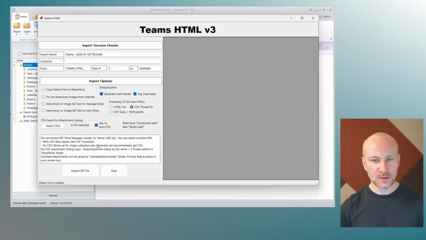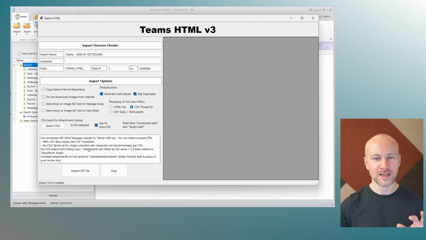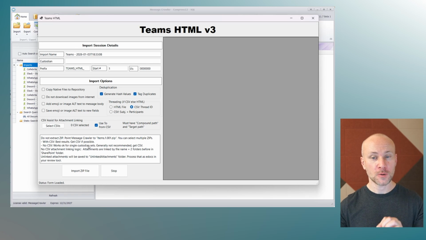Now, the other thing we'll get with CSV is we can get slightly better metadata. Metadata that's in HTML isn't always good, and sometimes it's poorly formatted. You've seen those warnings before where it says can't parse JSON and things like that. So what message crawler will do is it'll prioritize CSV for metadata as opposed to the HTML/JSON.